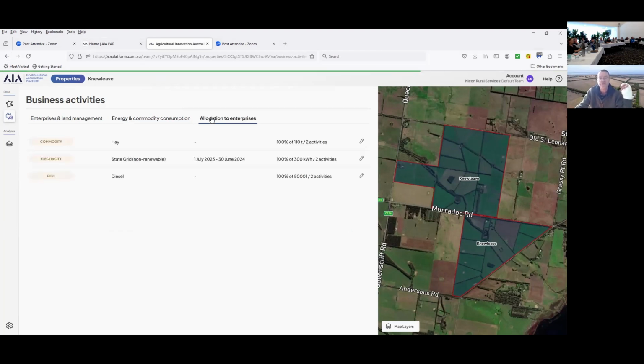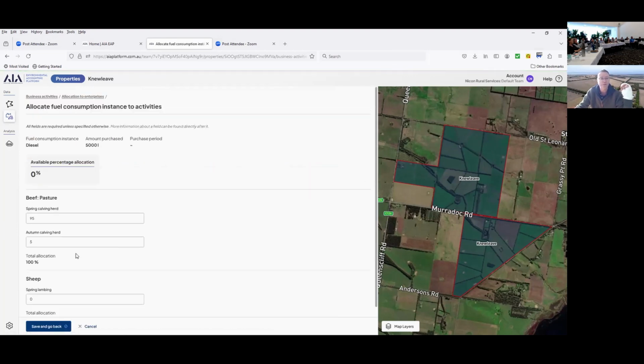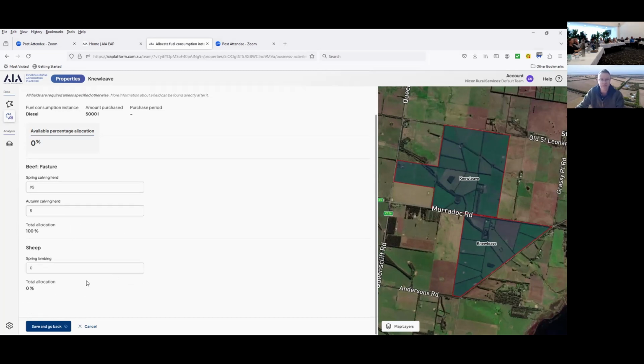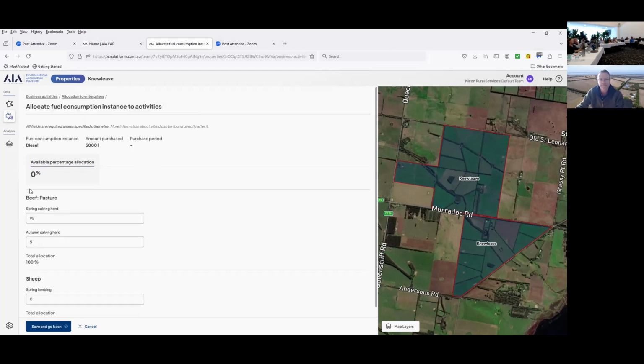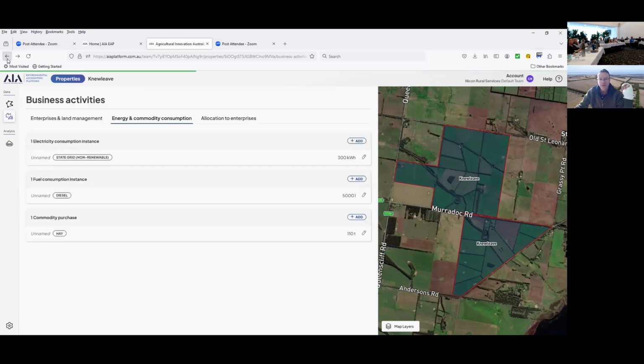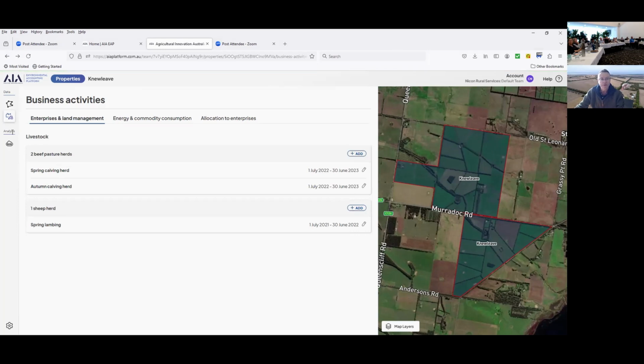And then the last bit is where you then allocate some of these things to the different enterprises. So if you looked at something like the fuel, it says how much goes against your spring calving herd, your autumn calving herd. So if you've built those different segments of your business beforehand, this will automatically pop up asking you what proportion goes to each of them over that period and how much has been used. So I think it's got lots of features in there that are pretty good.